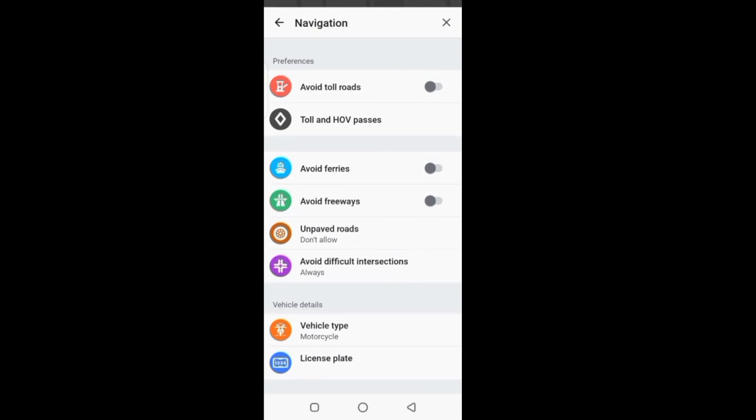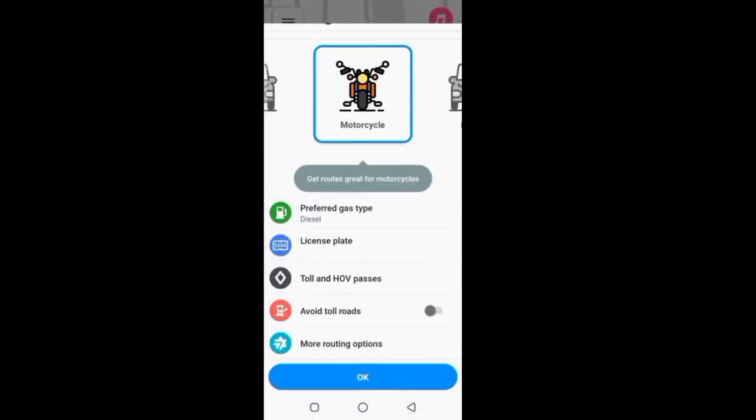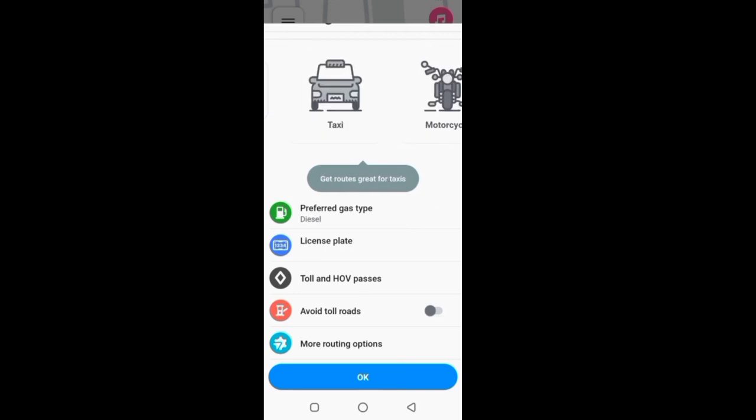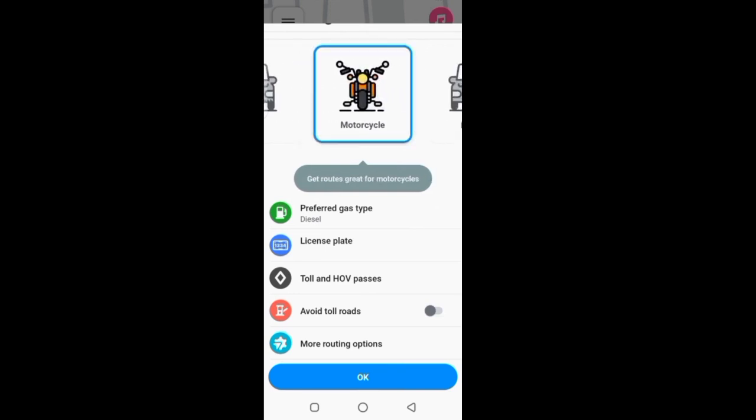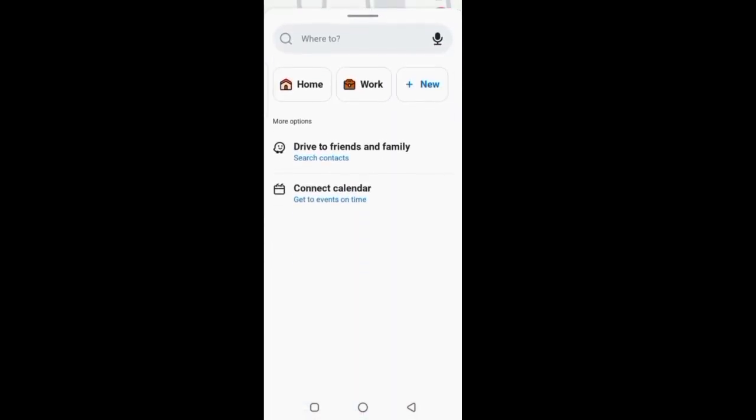You can also choose your preferences like avoid tolls, avoid ferries, avoid freeways, unpaved roads, and avoid difficult intersections. You can also change it here by tapping the select vehicle type. You can also see here the settings that you saw earlier, and you can also change it here. Then you're all set.